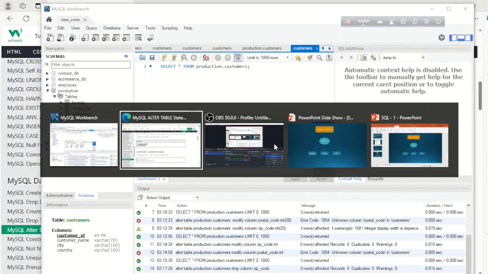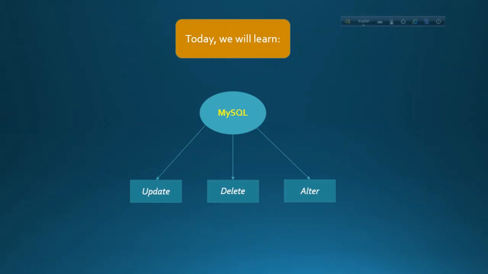So this is what we have learned today. We have learned the update, delete, and alter statements. With the update statement, we learned how to update the records, and with the delete statement, how to delete the records using a condition. And with the alter statement, we can modify a column, add a column, and drop a column from the table.